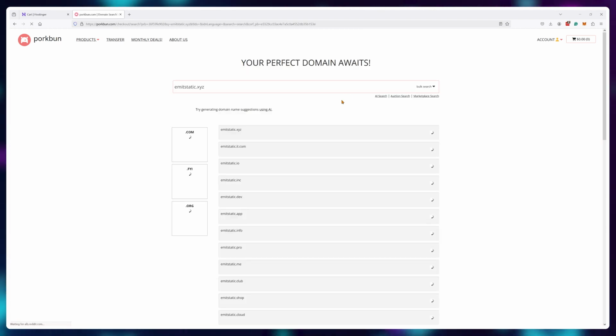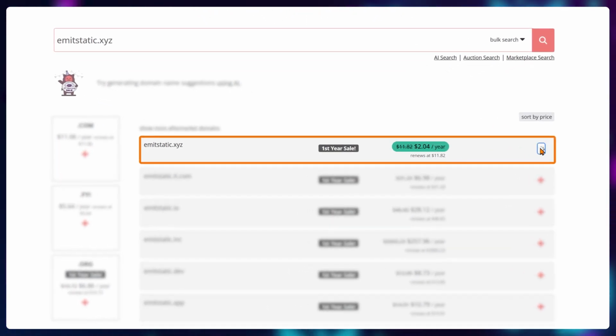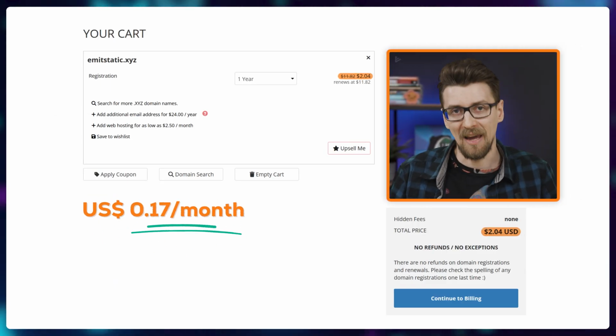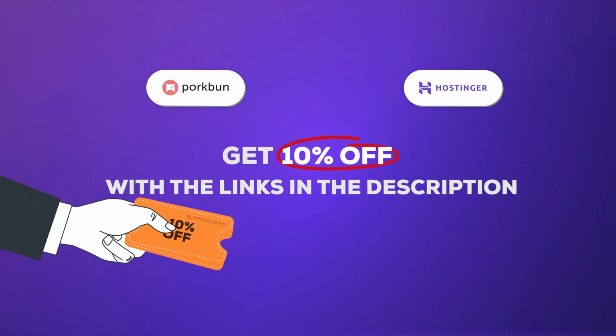For example, Porkbun sells .xyz domains for $2.04 for the first year. So that's like 17 cents per month. That's pretty much as cheap as you'll get. And obviously, I'll leave coupon codes for both of these providers in the description down below, because if there is a way to get them cheaper, I will make sure it's in the description.